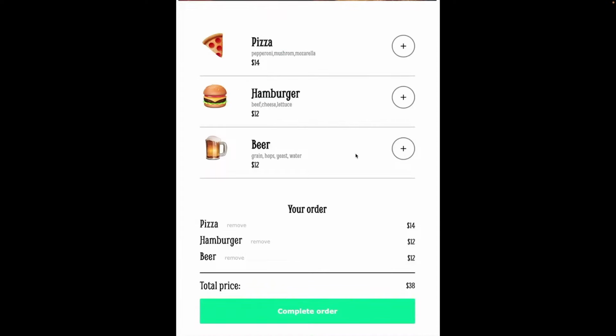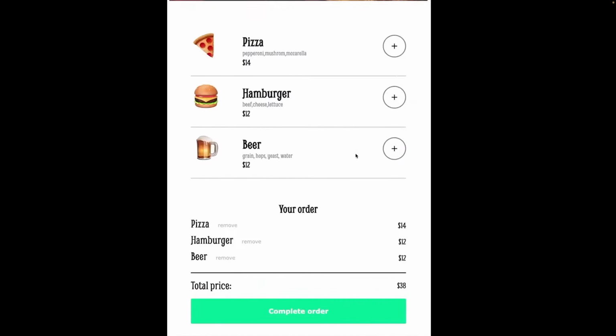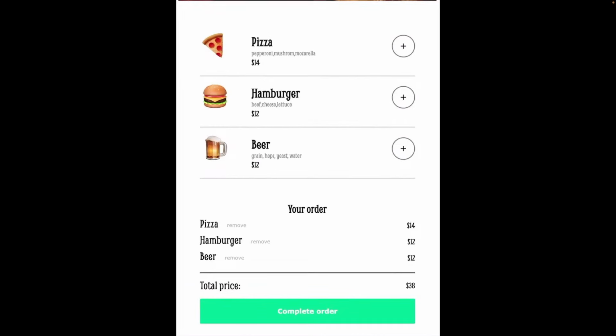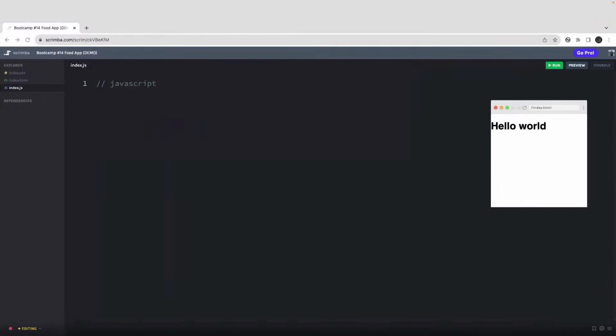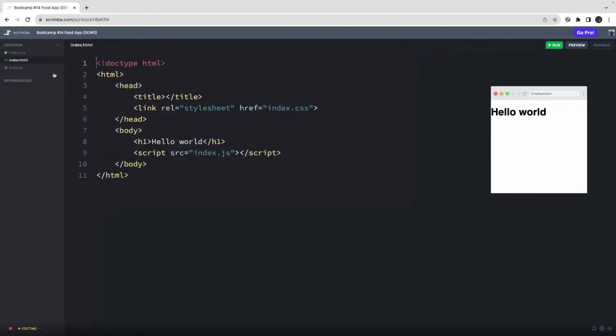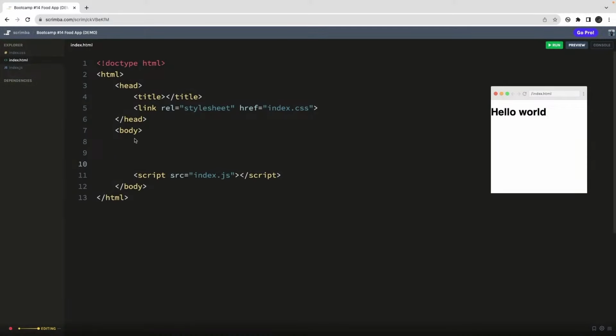Hi everyone and welcome back. So in this video we are going to build this particular application with vanilla JavaScript, HTML and CSS. So we are not going to use any framework or library. It's going to be plain HTML, CSS and JavaScript. So this is our index.html. There we are going to write our whole HTML, and there we are going to add CSS and JavaScript.